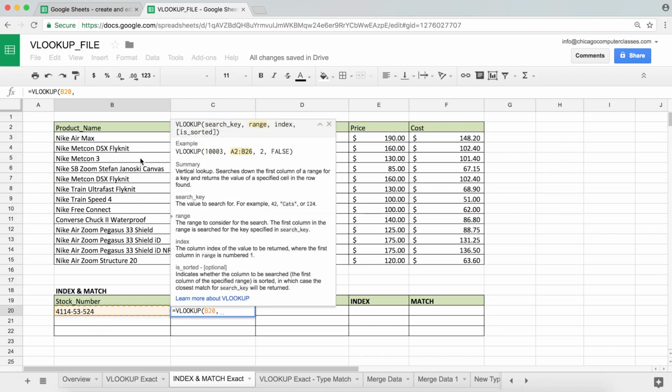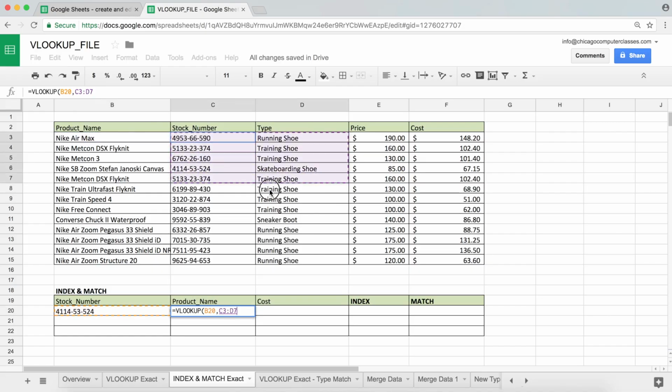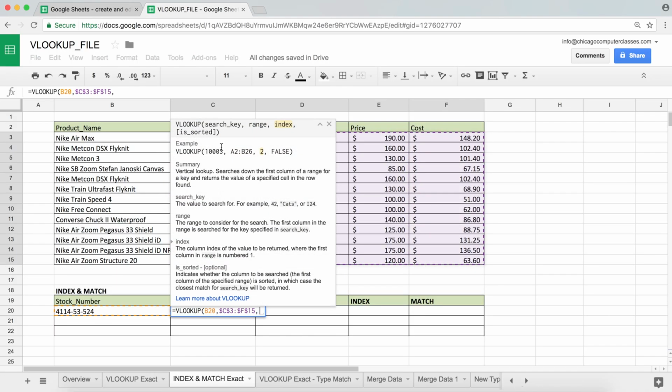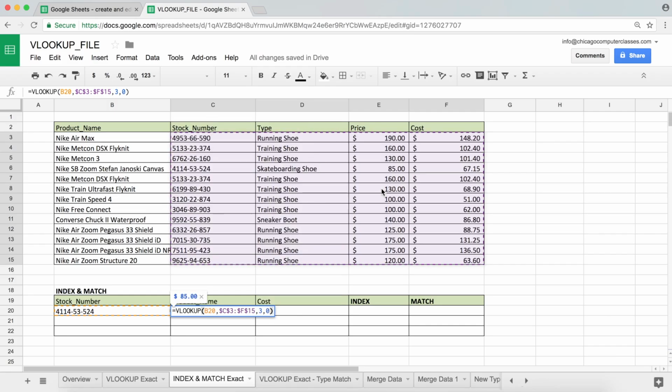Now what if I wanted to get the product name? So I'm searching for the product by stock number, but I want to get the product name. I don't want the type, not price, not cost. I want a column that's located to the left of my stock numbers column. VLOOKUP cannot have a negative column index, so I cannot do -1 for my column index to go back, and I also cannot select the whole table, because if I do, it's going to search in the first column, right? So this is where we're stuck using VLOOKUP. VLOOKUP is not going to give me the product name, so I can't use VLOOKUP for that.